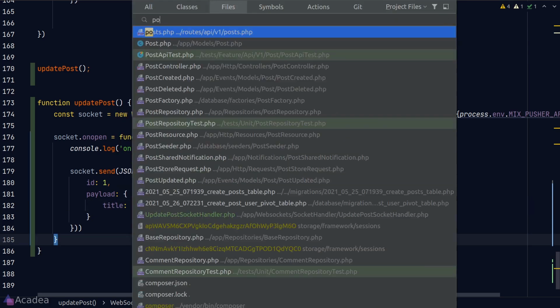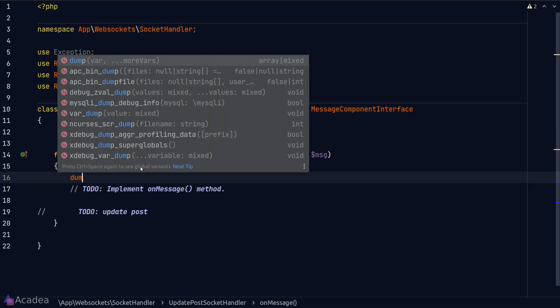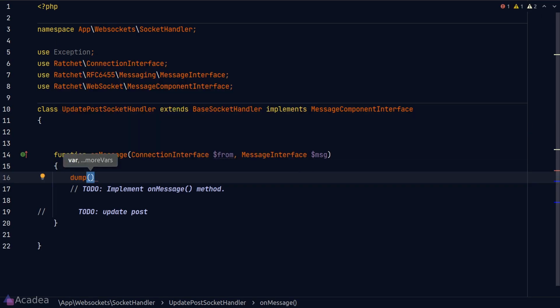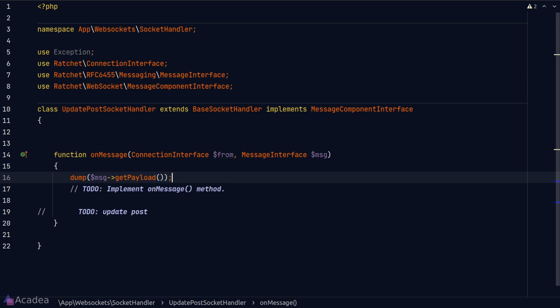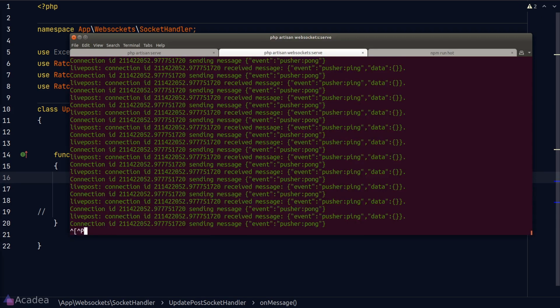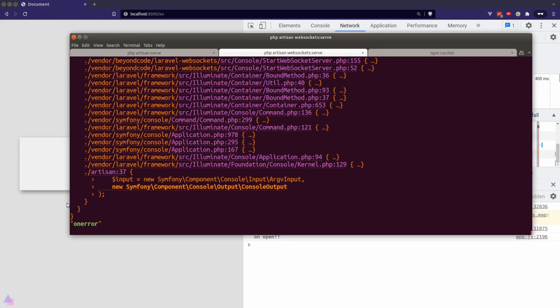And we'll go back to our update post socket handler, and I'll dump the message in the onMessage lifecycle hook. The message object provides a few helper functions, and we can call the getPayload helper method to grab the content of the message. Alright, let's restart the server, and we'll see an error.